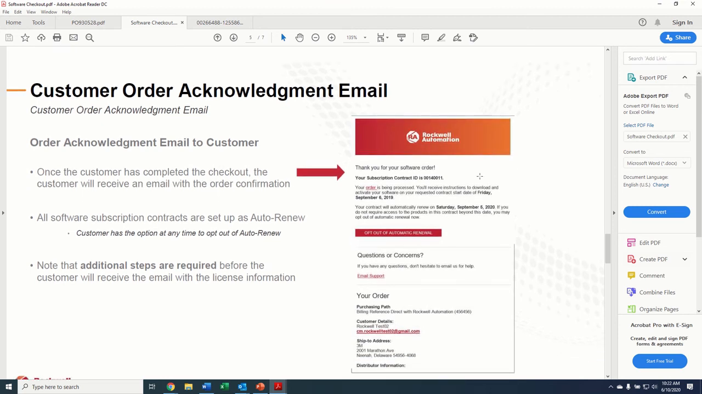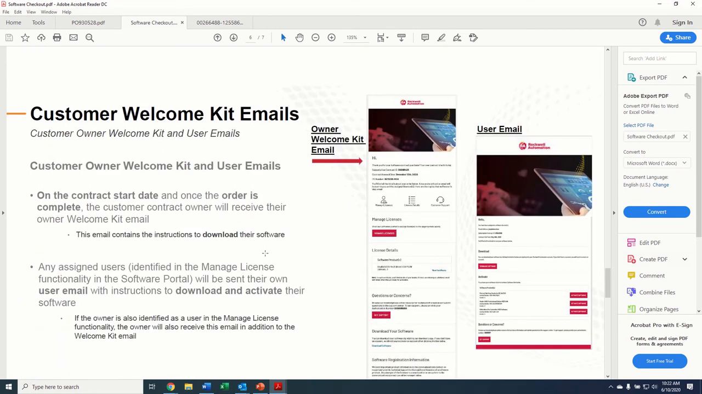And then once they accept the order, they get this email telling them, thank you for your order. Your order is being processed. Automatically every order through the portal has automatic renewal for the support, and it tells them that here: your contract will automatically renew on this date. If you want to opt out of the automatic renewal, they do have to click here and do that.